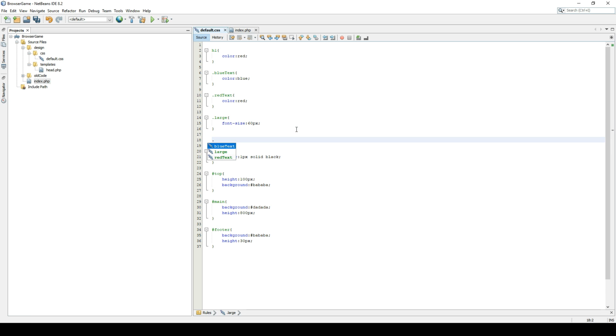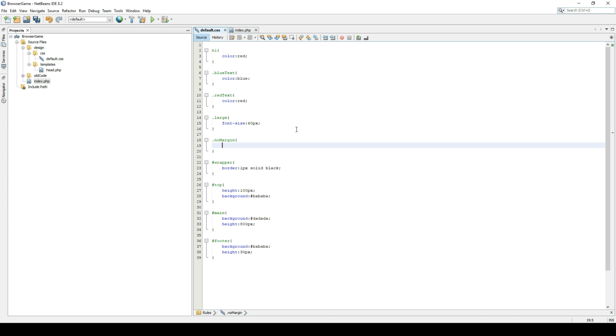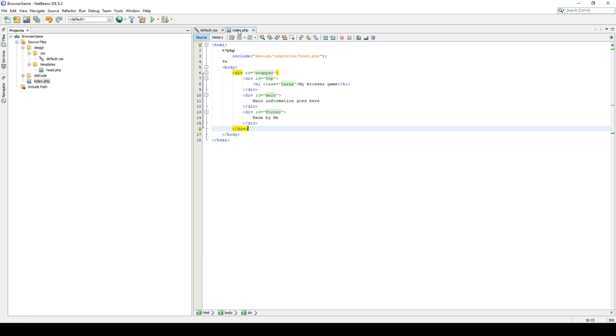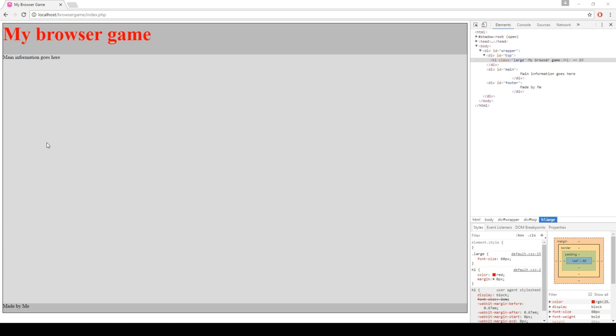We can just create a class which we call no margin, and we can say margin 0. And then we can just use this class, and we can just put it here next to the large. And now if we update, it will look great.